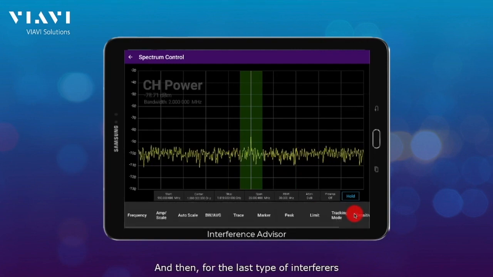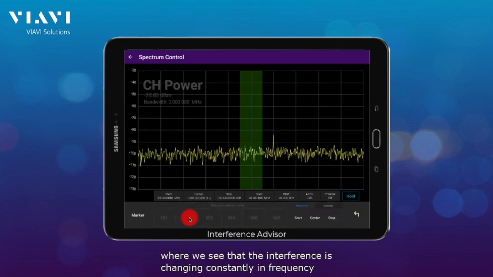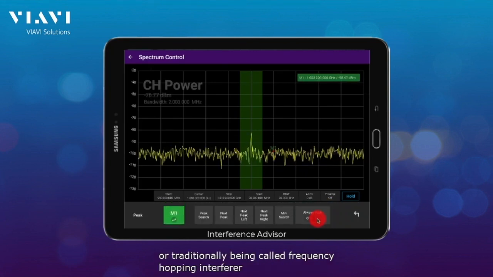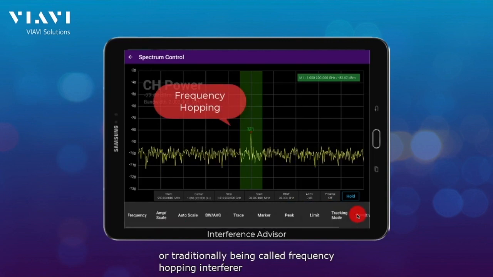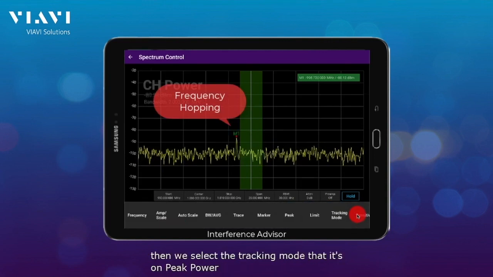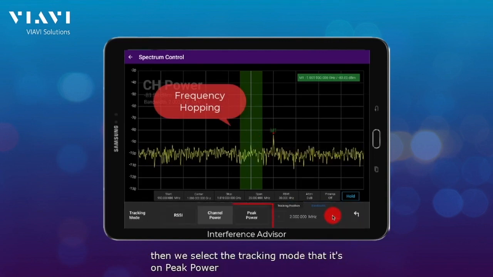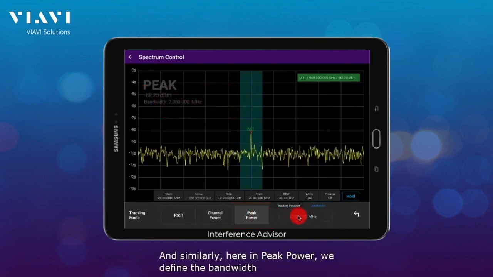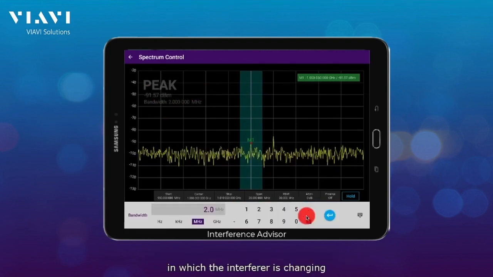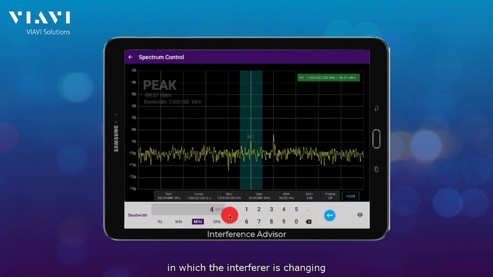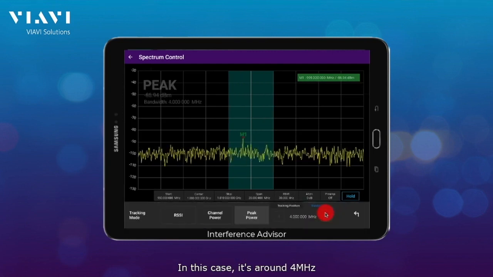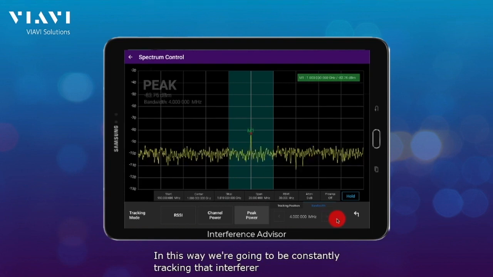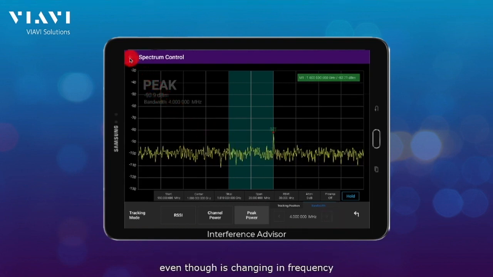And then for the last type of interferers, where we see that the interference is changing constantly in frequency, traditionally called a frequency hopping interferer, we select the tracking mode on peak power. And similarly, here on peak power, we define the bandwidth in which the interferer is changing. In this case, it's around 4 MHz. In this way, we're going to be constantly tracking that interferer even though it is changing in frequency.